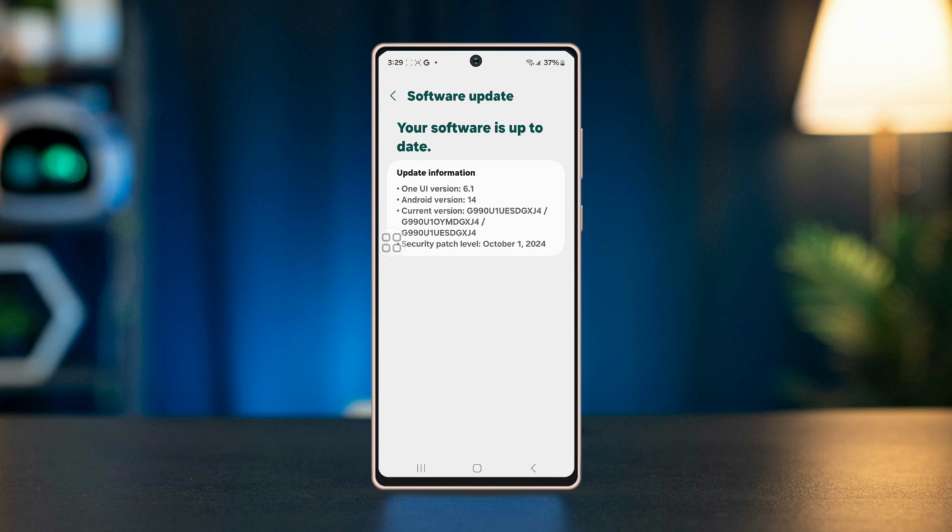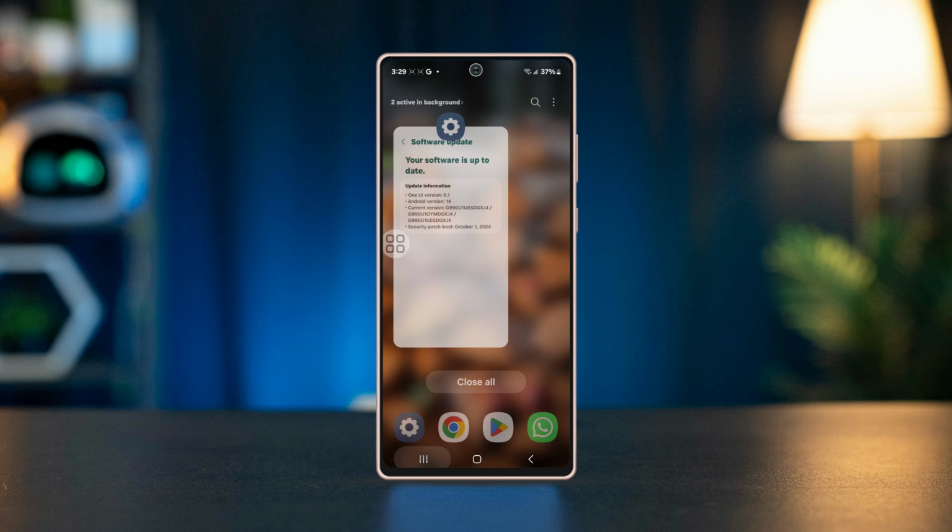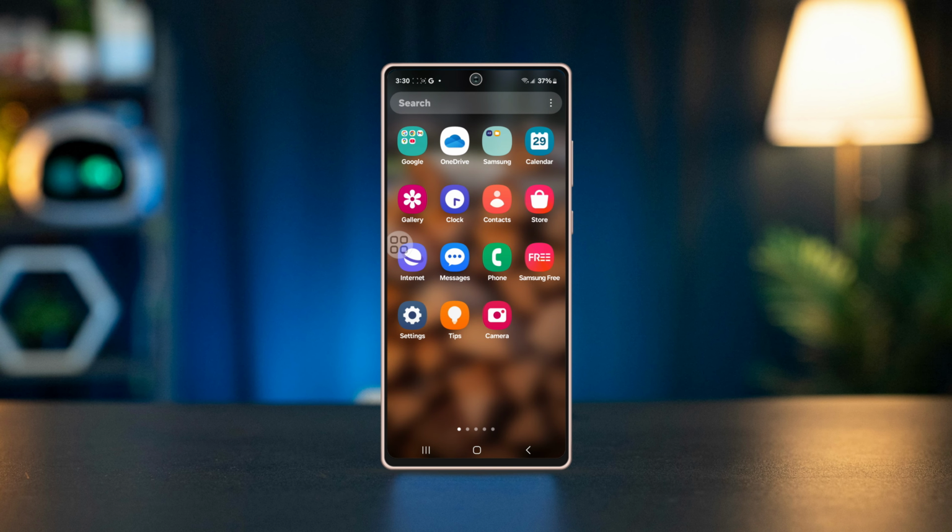And that's it. By following these steps, you should be able to fix the could not connect error in Snapchat on Android.